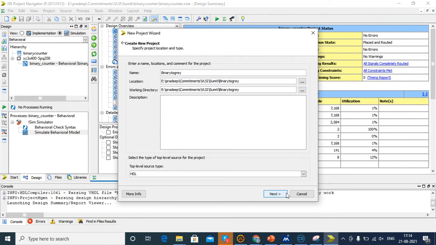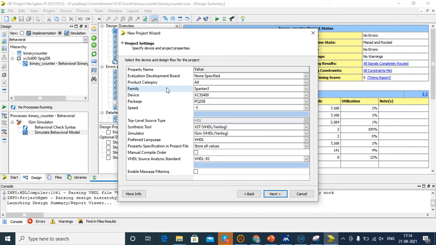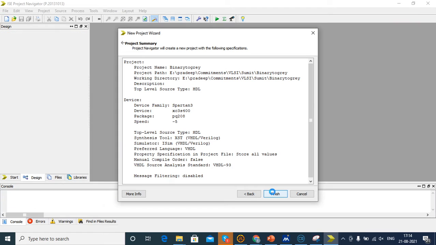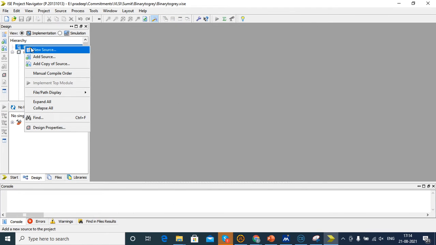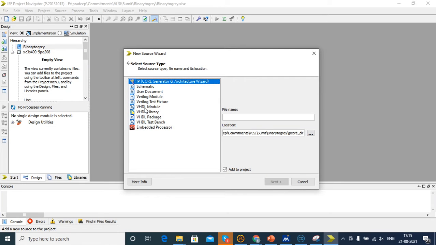Click next. Here we choose the FPGA device, speed and the language we're going to use. I'm selecting the VHDL language. Click next, finish, and the project will be created. In this project we add the source file using New Source. Click VHDL module and give the name binary gray.